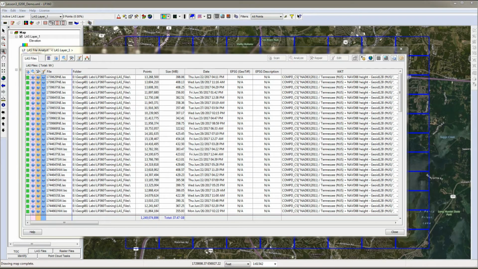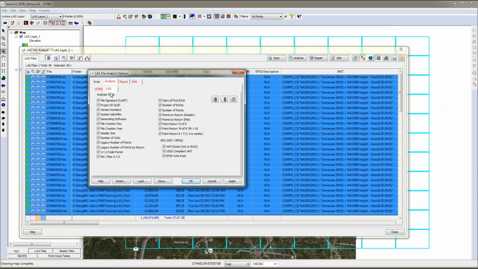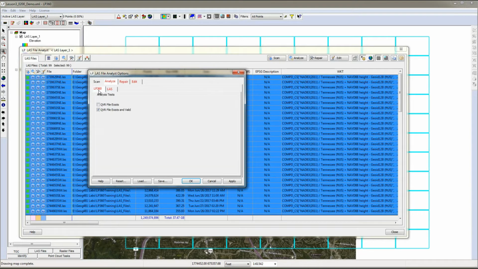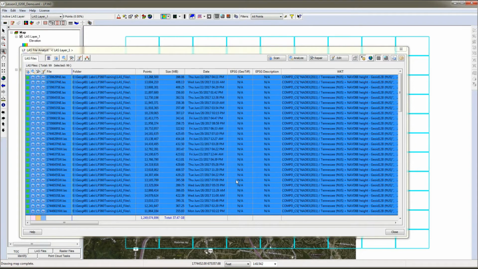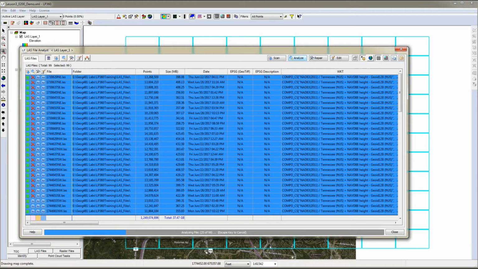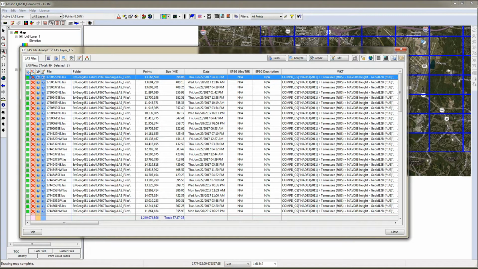Next, we'll run an analysis to compare the contents of the files to the LAS specification. I have to set my analysis options. Remember, I'm going to use all the LAS tests. Apply that, and now I have all the files selected, so I can go ahead and analyze them. Once the process is complete, you can see we have a red X here, which means there's something that didn't pass. We can simply hover over the X on a particular line to see the results for all of the different fields.